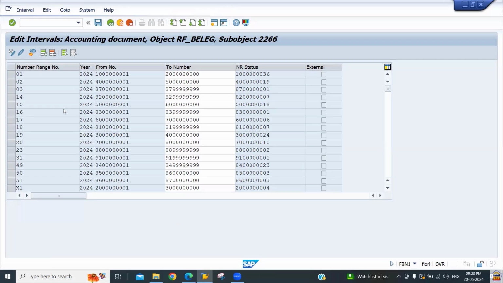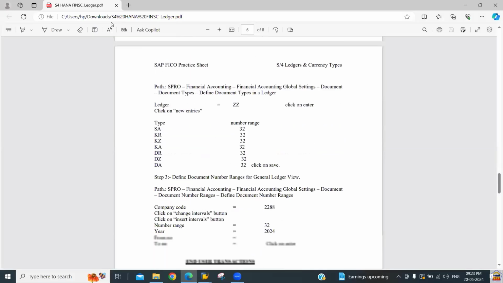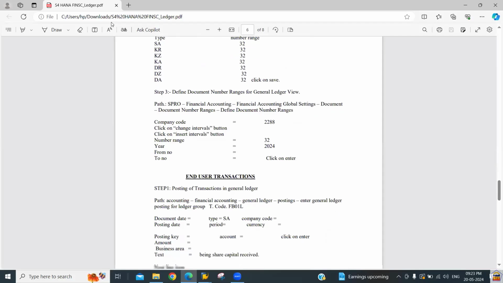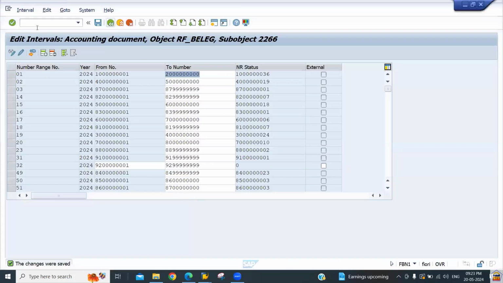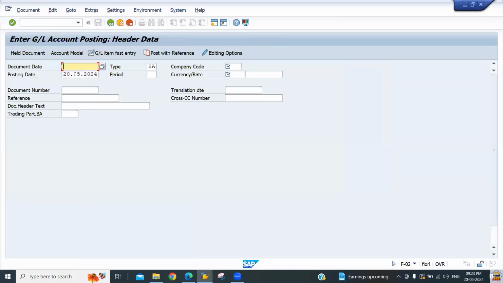So let's click on the new entry button. The number range this time is 32, year 2024, from 9 to all 01 to 9 to online. Enter, save, enter. We can come out of here. So we have specified the document type and maintained the number range also. Now let's do the posting and find out the difference. So we can now go to the transaction code, which is F-02.